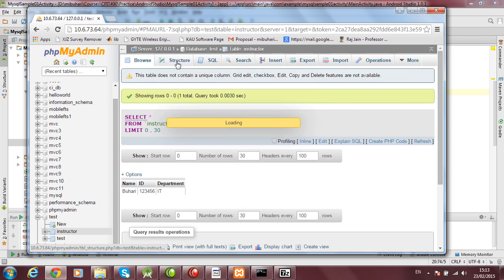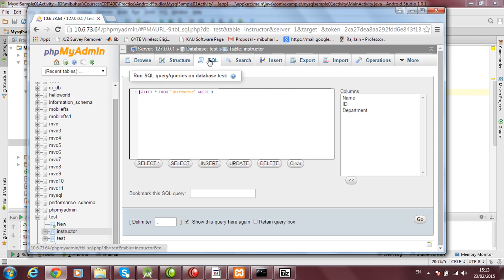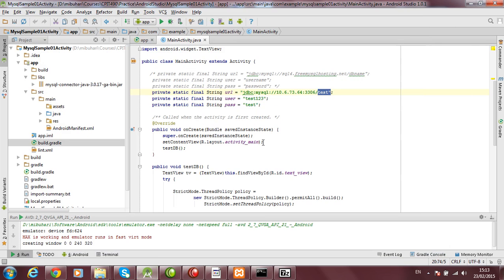You can check the structure of the database and all this if you want to. So you can change, you can create. It's pretty easy here. You can also run your SQL commands here. Okay, let's go back to our Android code.